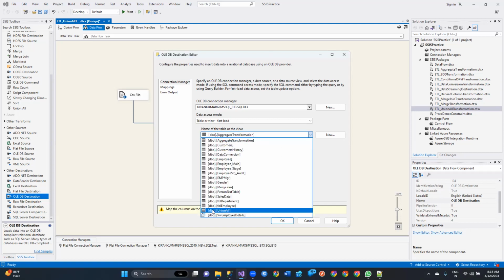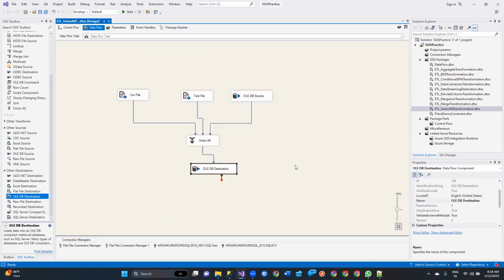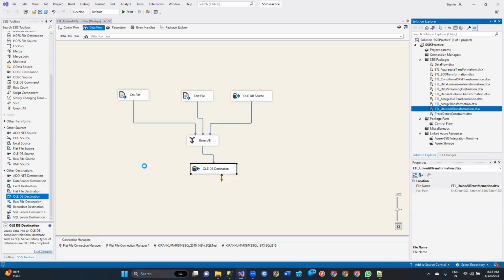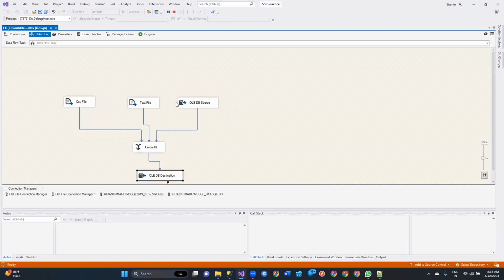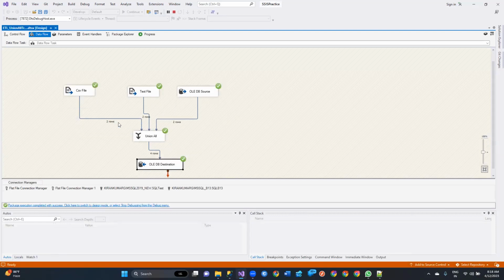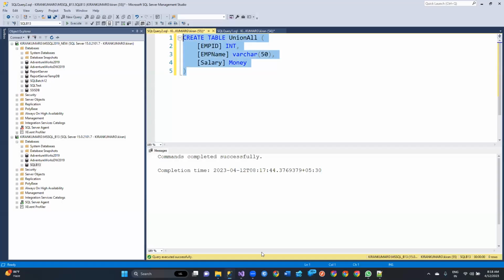Here I would like to select my target table and go to the mapping. If any column mappings are missed, you are supposed to map them manually. I have mapped and clicked OK. Now, if you execute it, okay, if you see, all the records were loaded to the destination. So this is the way we can use the UnionAll transformation.